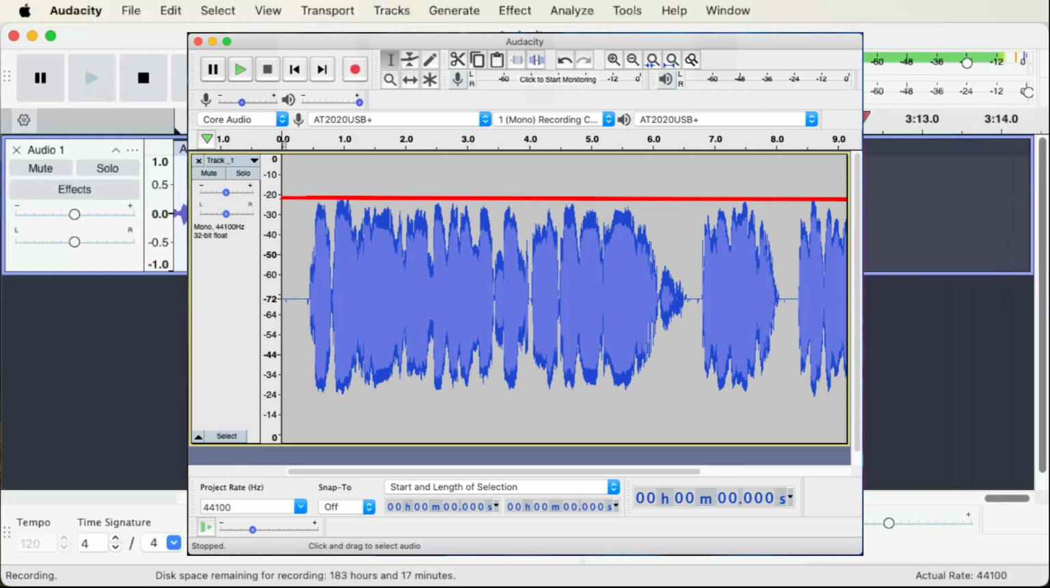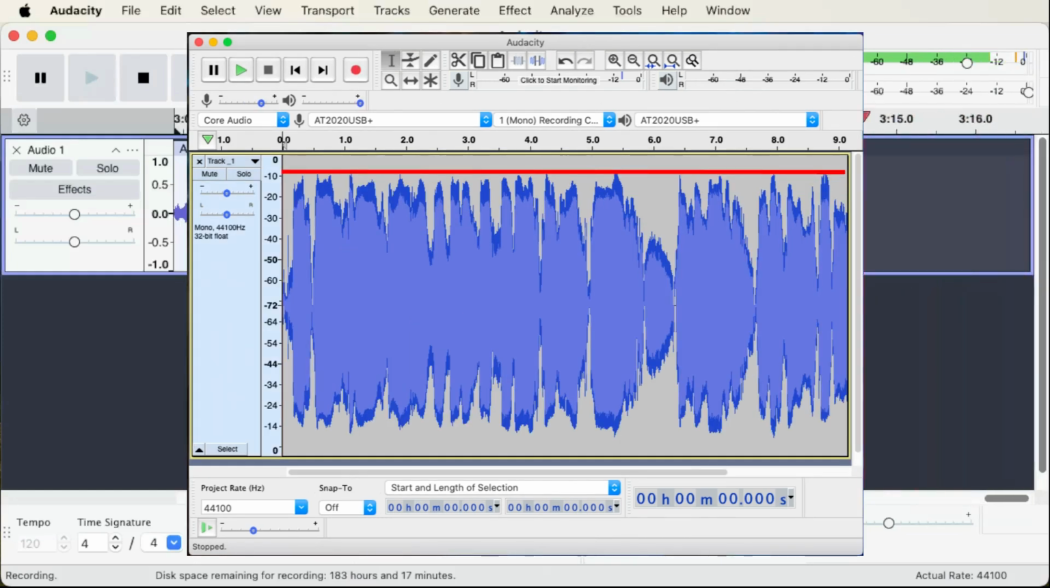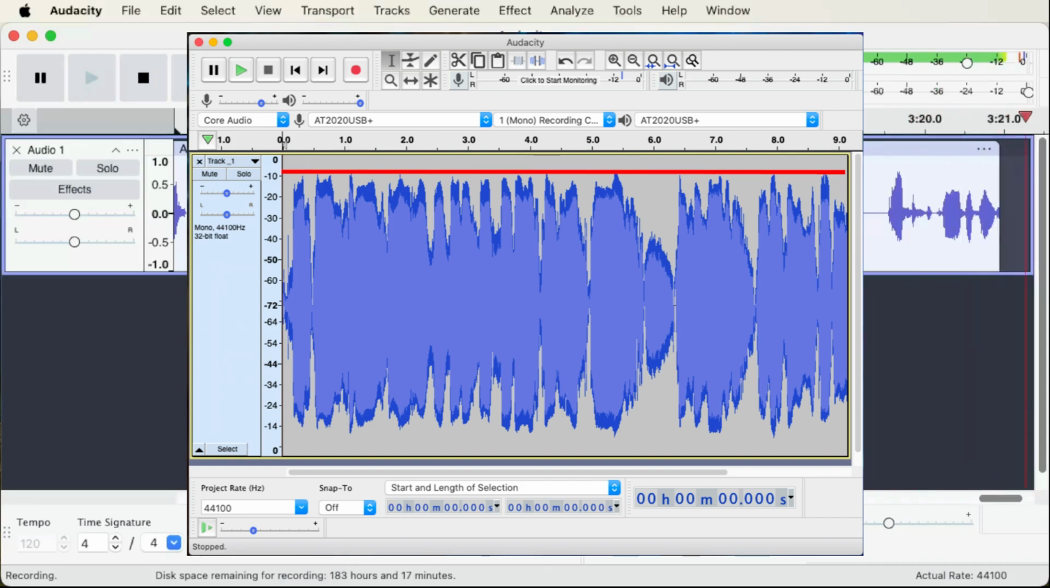It should look like this. Again, I've added the red line to show peak level. Notice how the peaks are up in the desired range. Also, the clear differentiation between words shows a good noise floor.